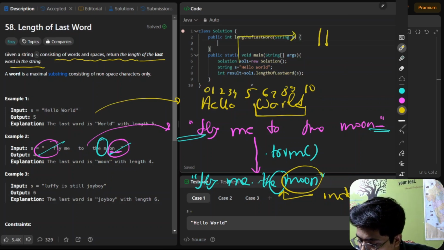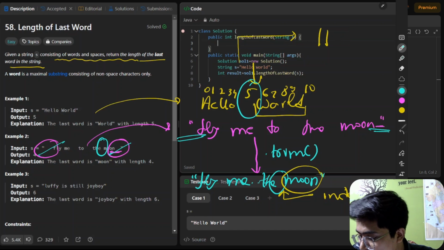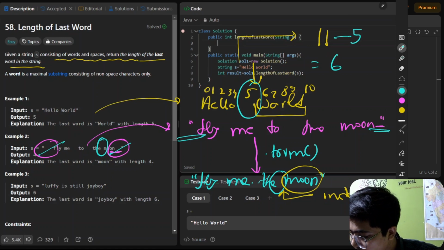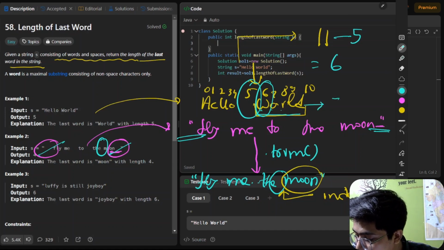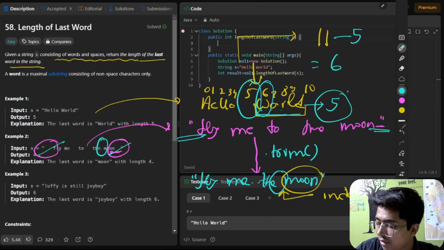If we find the index of this space, which is 5, and subtract it from 11, we get 6. Now look, this word starts from index 6, but if we count the length of this word, 1 2 3 4 5, the length is 5, and that is what we need to return. So if we subtract one more, minus 1, we will be able to return the length.